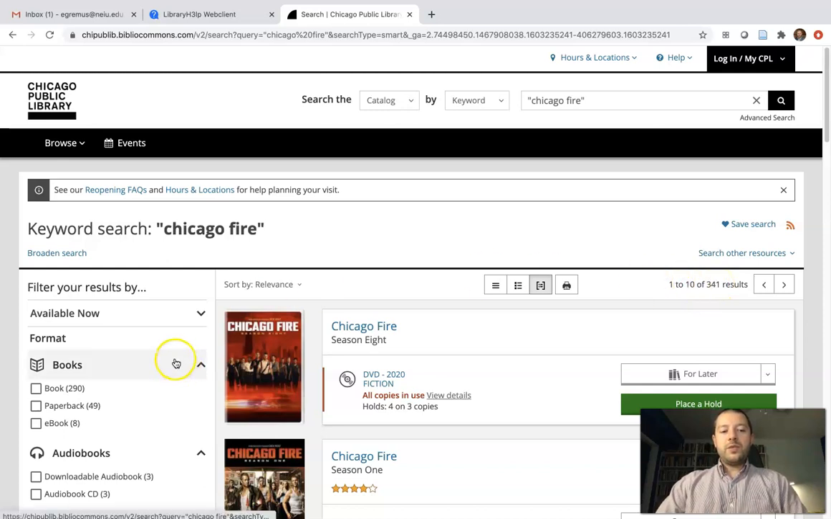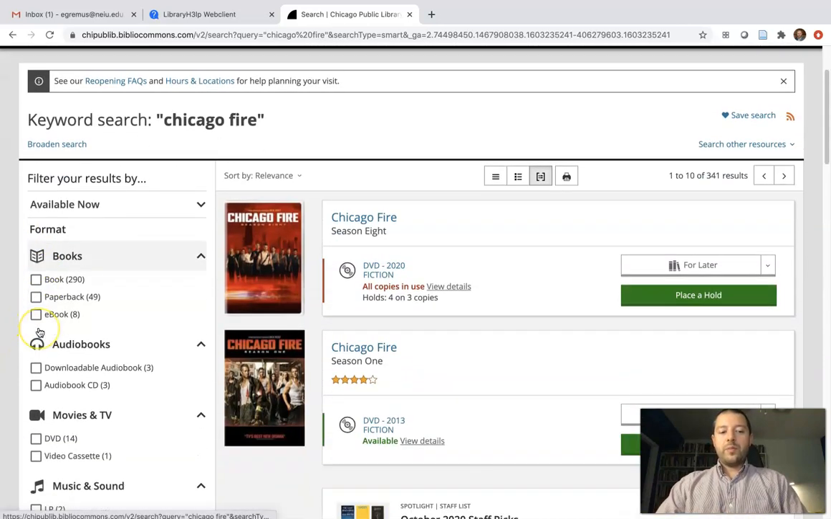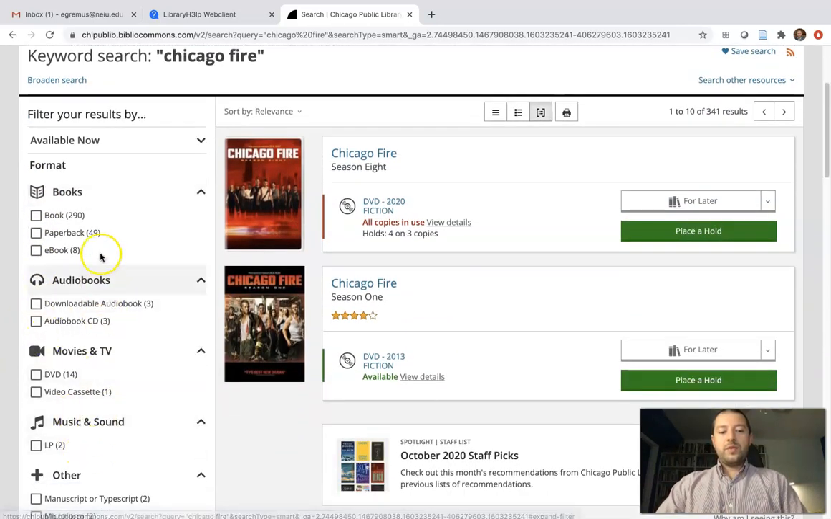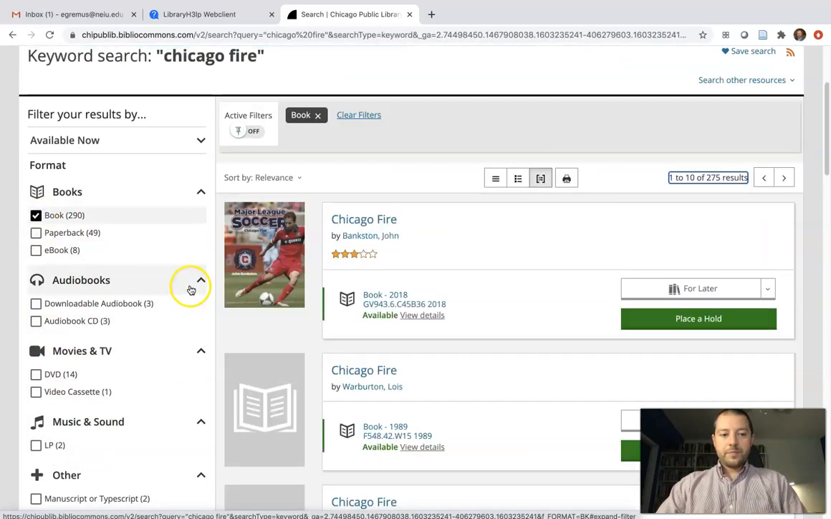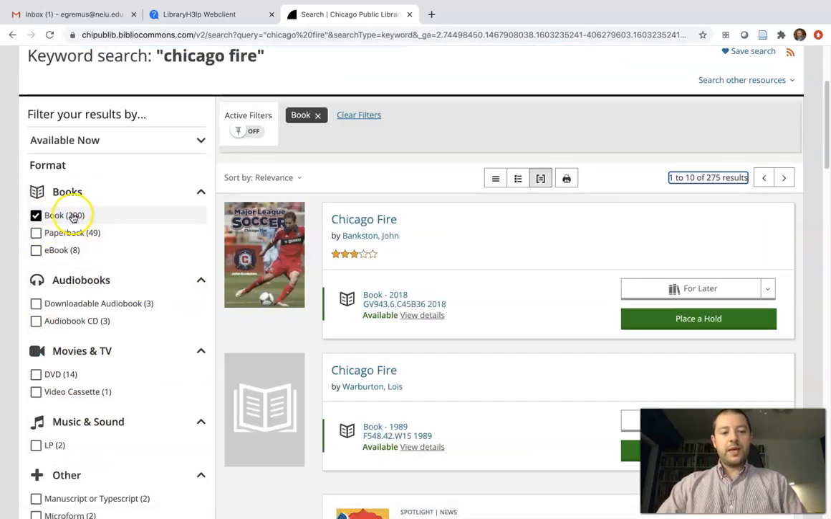But the key is to use the filters available on the left-hand side of the screen to narrow that result set down to the books that will actually be relevant for you. So we'll start with format. We see there are a number of different format types here. We want just the book, so I'm going to check book. That brings us down to 290.